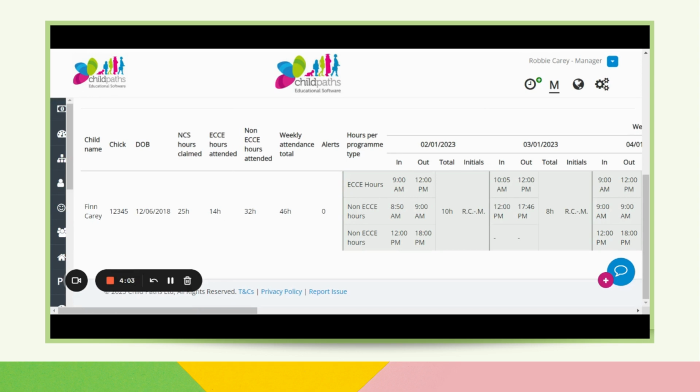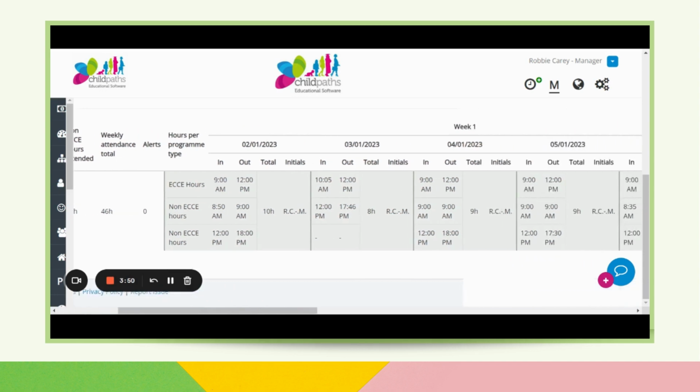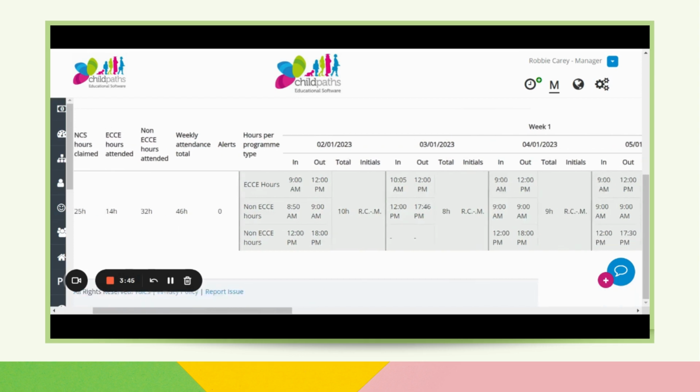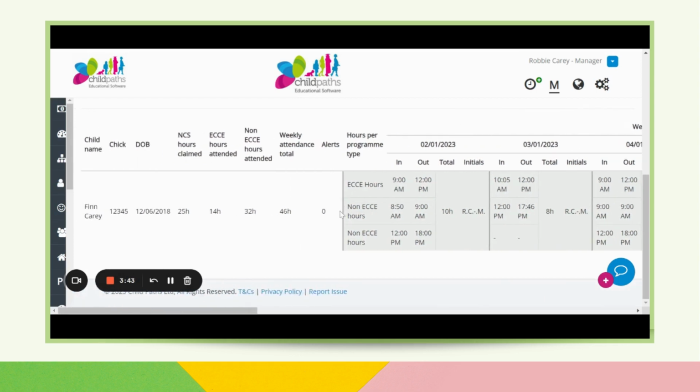ECC hours attended will display here. So in this case, it's 14. The reason that this is saying 14 rather than the 15 hours it should be, which is because it's normally either 9 till 12 or half 9 till half 12, is because you can see here on the Tuesday that the child only came in at 10:05. So the child was an hour late, and that's why it's displaying 14 rather than the 15.